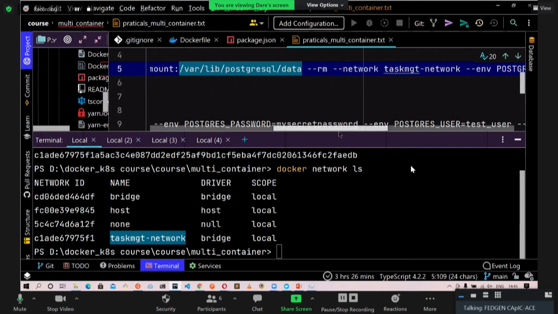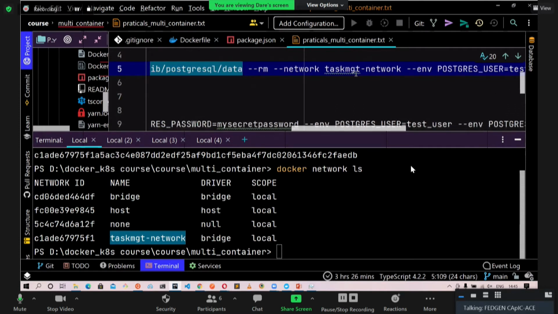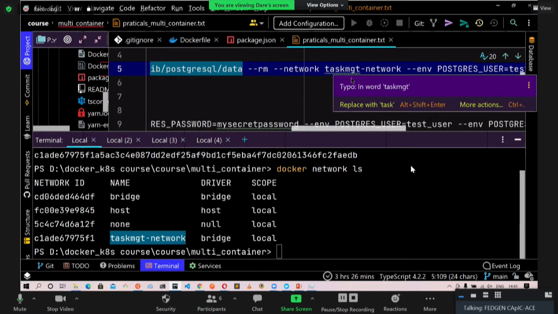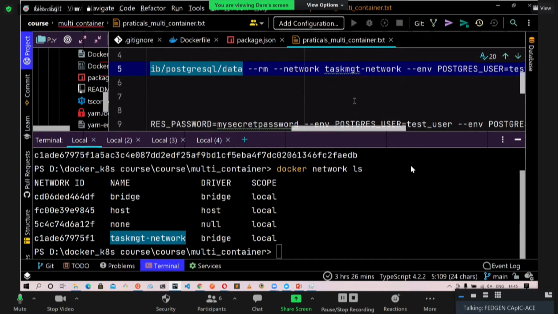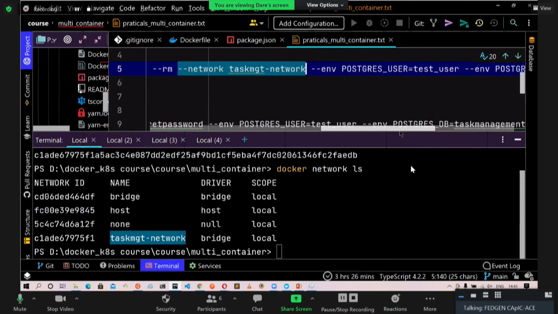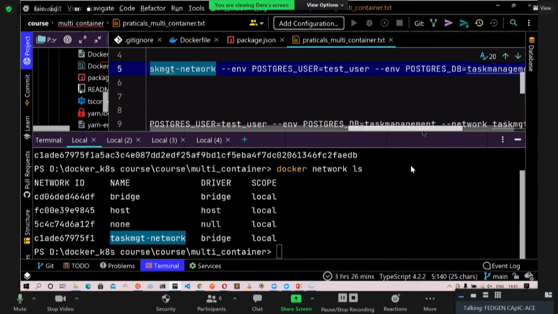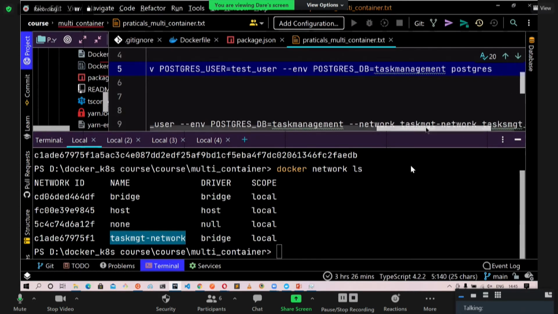Then the next one, I'm specifying the network, which is very important for communication between containers. All the containers wanting to communicate must all come under this network. Then I'm specifying more environment variables, the user of the database, name.